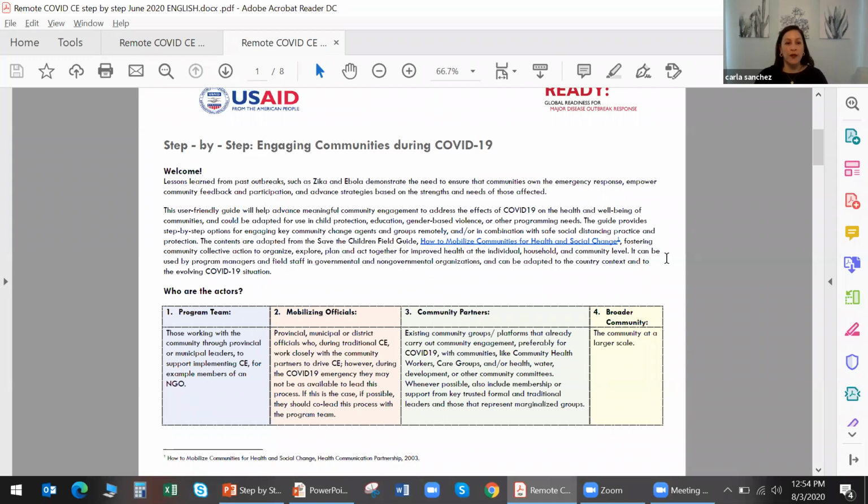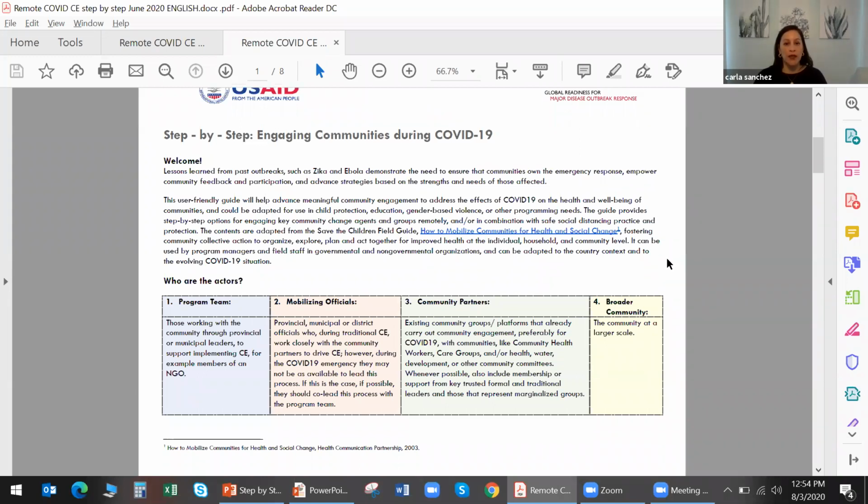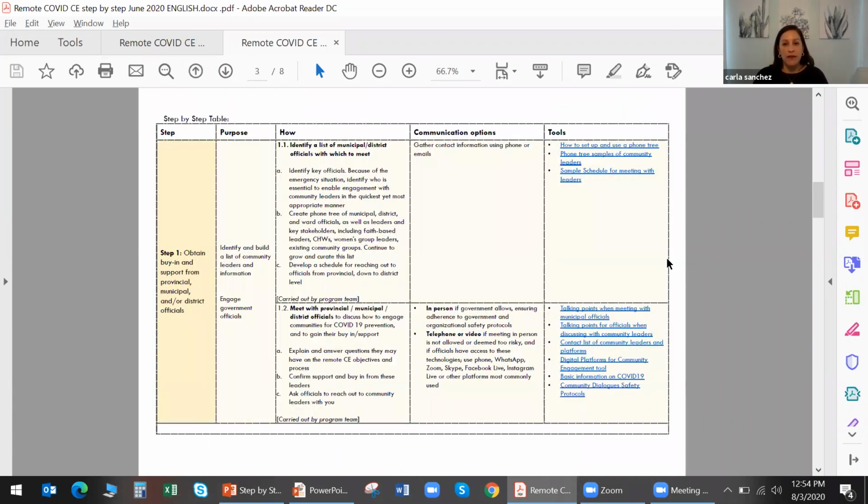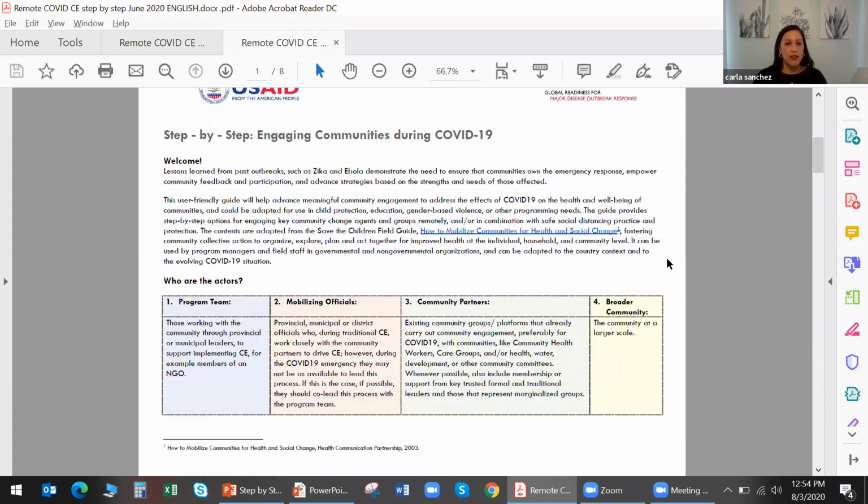We have the welcome, who are the actors, and I'll talk about them a little bit more. We have key considerations. And then we also have the actual table itself, which includes the step, the purpose, the hows, and this is what we're calling the sub-steps. We have communication options, and then for each of these sub-steps, we have specific tools, resources, and guidances to help you carry this step out. So I just want to quickly talk about who the actors are.